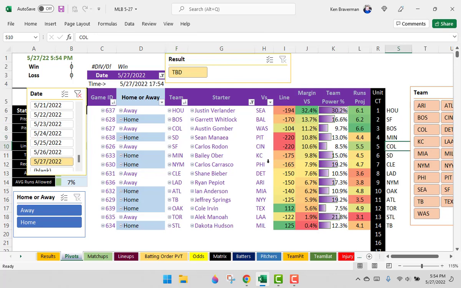Colorado moved up a little. Cleveland didn't move much. Not a lot of movement other than Tampa Bay went down. St. Louis about the same.